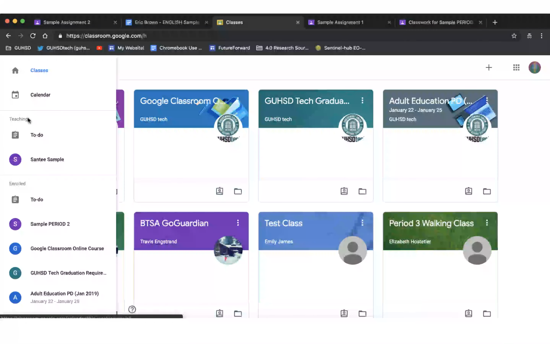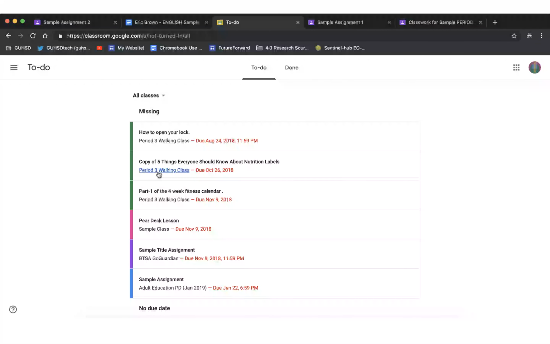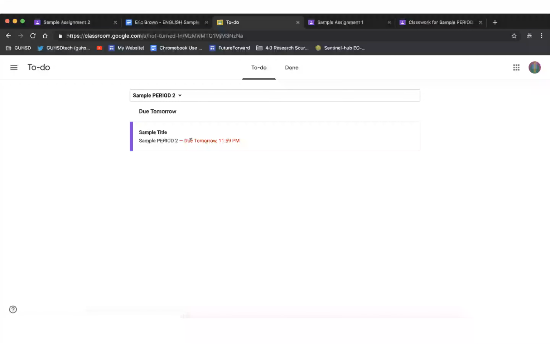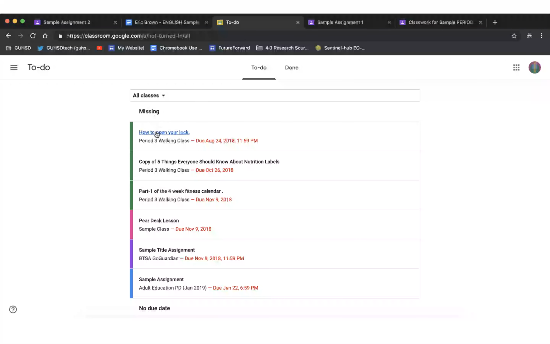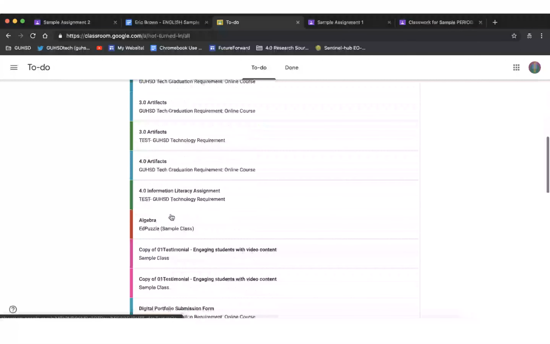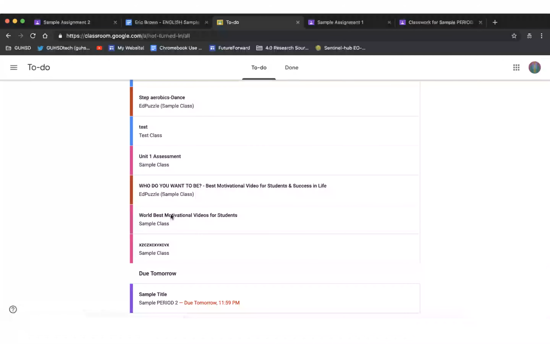Students can also take a look at, under enrolled courses, their to-do list. So if they click their to-do list, they can select for which class this assignment is due tomorrow at 11:59, or they can select all classes at once, in which case all of their missing work from every Google Classroom they are in will show up here, noted by color and title. No due date. It'll even delineate due tomorrow.